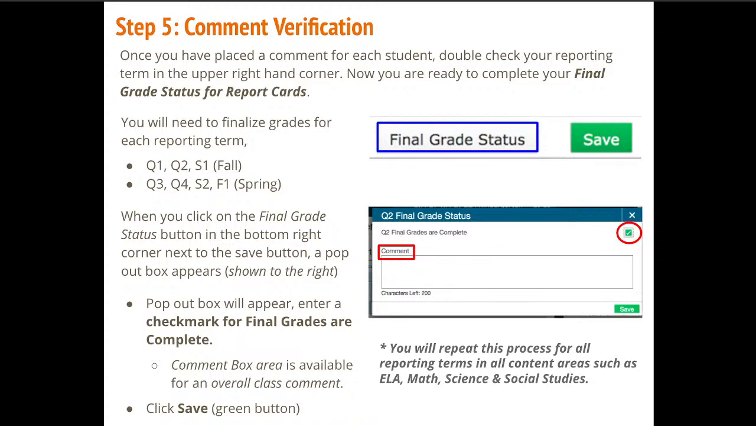Now, what happens when we get to Q3, you don't have to do anything but Q3 for verifying. But when we get to Q4, notice how many you have to do. You have to do your verifying for your Q4, your S2, which is your semester 2, and then your final overall end of the year grade. So you'll have to do 3 at the end of Q4, okay?